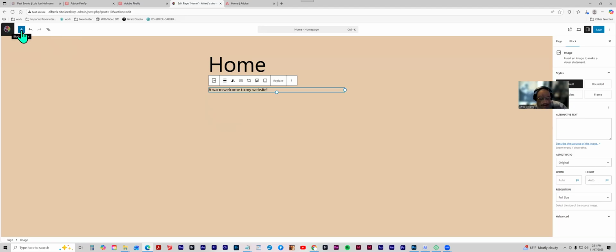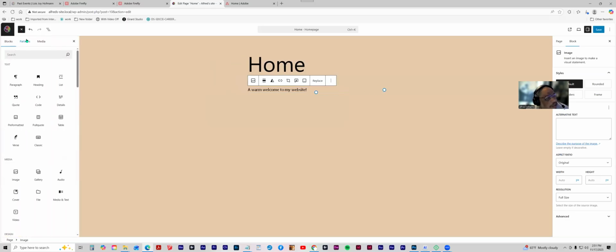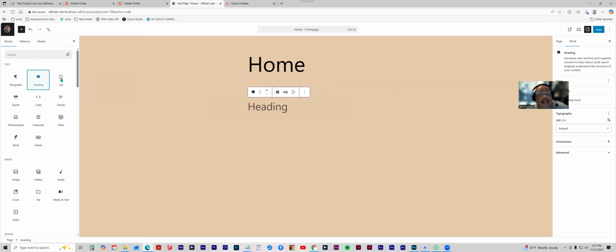What I'm going to do is just go through the basics of working with text, what the widgets do, what the block editor does, how to go in and out. So I'm going to click here on this little plus, and you'll see that there are things called blocks. Each one of these is an element that you can insert into the page. And once you've inserted them, you can modify and control them. So if I click heading, it's going to put a heading there.